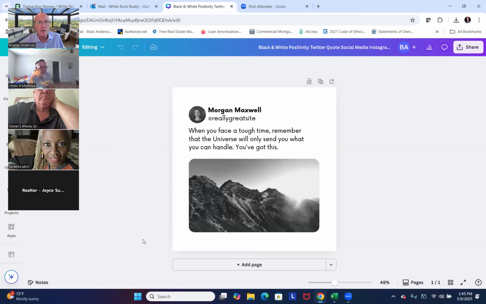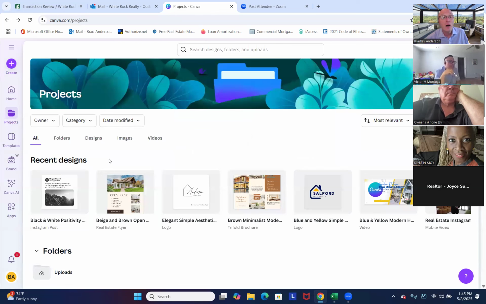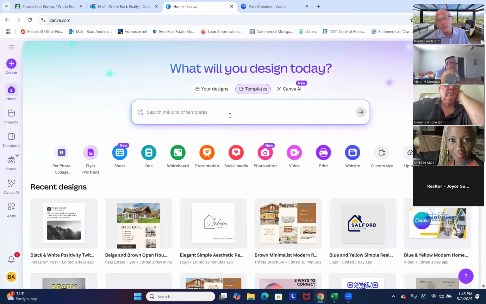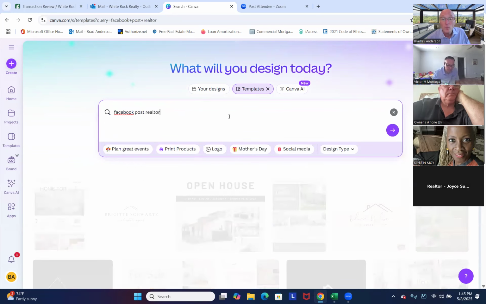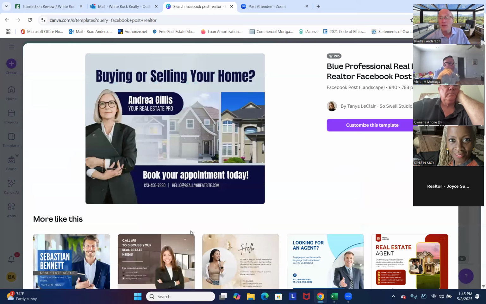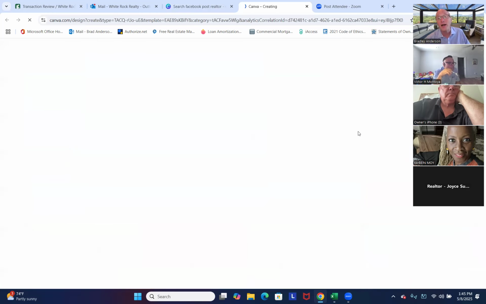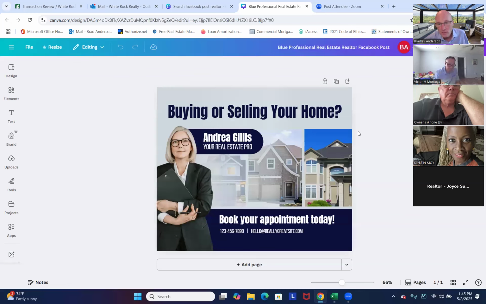So depending on the social media platform you want to go on would be how you would search for it, right? So I just put Facebook post realtor, all this stuff. The key is that it's formatted for that application. All right. So it's not going to get all messed up when you transport it over there. So this is a great one.